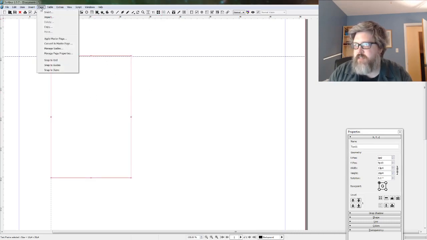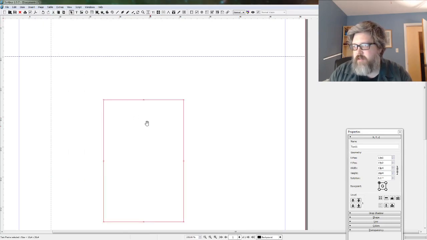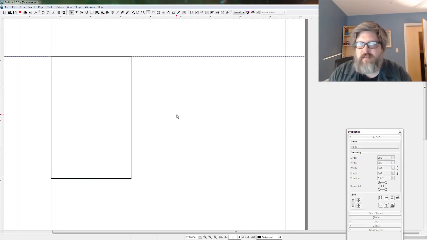The setting to change that is on page, and you want to go snap to guides, okay? And I'm going to enable that setting. So now when I maneuver the frame close to the guide, you see how it just snaps on there like it's magnetic? There we go. I've got snap to guides enabled.